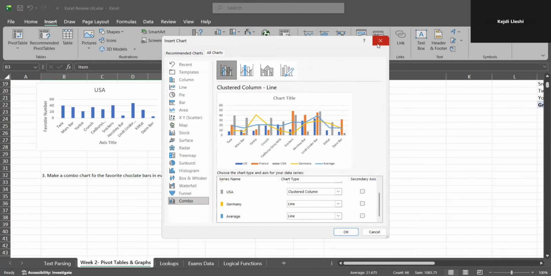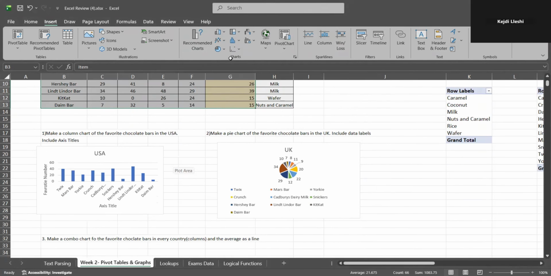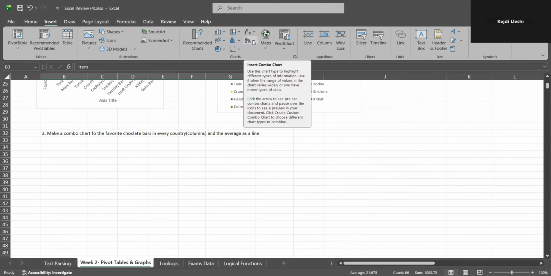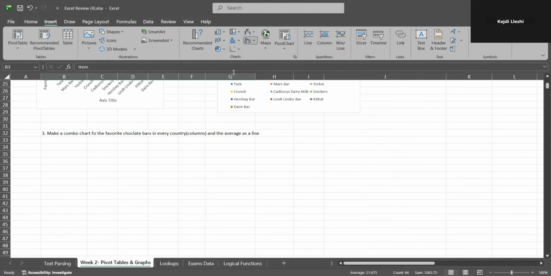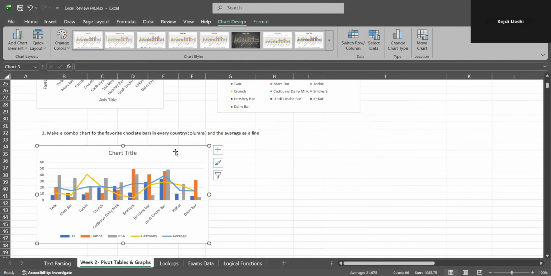Or you can click on the default charts. You're still going to find the combo. Just click any of them. And you're going to see that three countries are columns while Germany is a line, like the average. What business does Germany have being a line? None. So we're going to right click on this and we're going to try to find a way to change this.